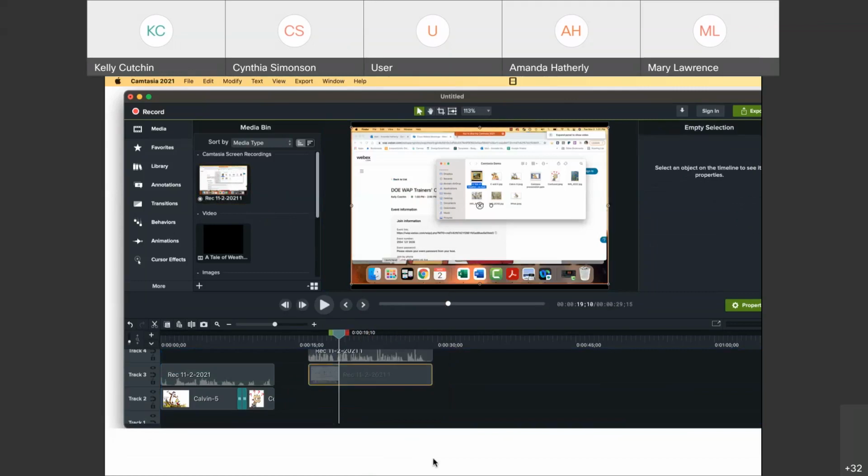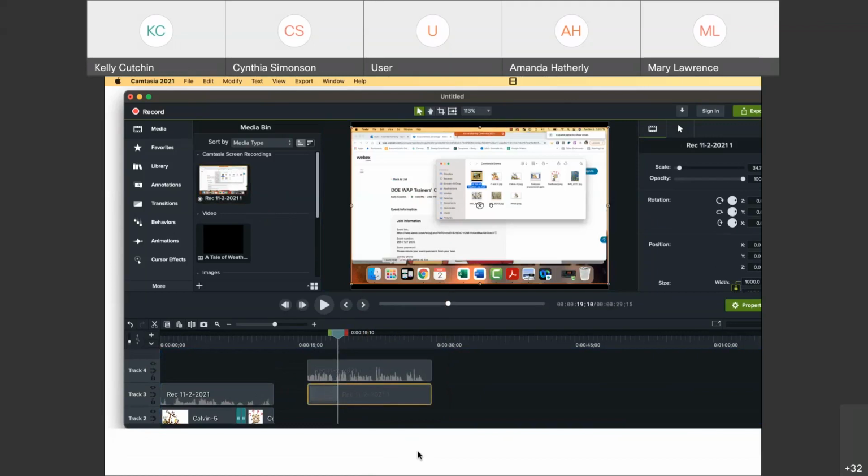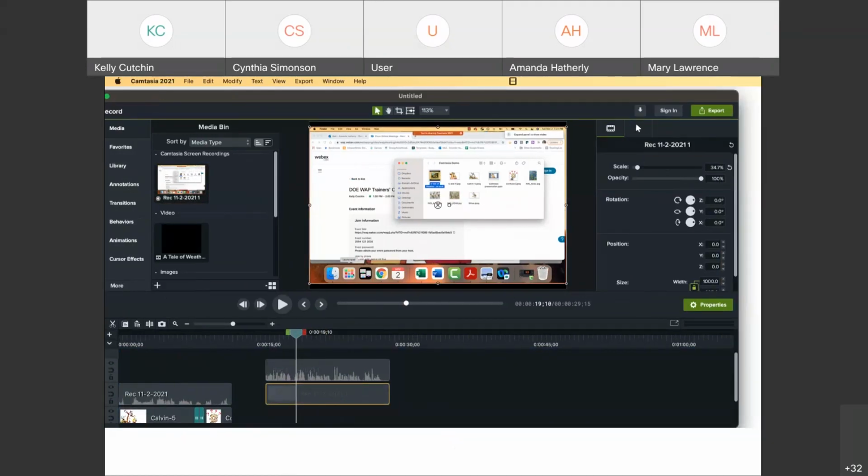And I could get rid of that bad background there if I wanted to, or not. There are so many different things you can do within here, adding in transitions and animations, but it's very, very easy. And once you've done it and you've decided this is what I want, you just go up here where it says export, and you export it.